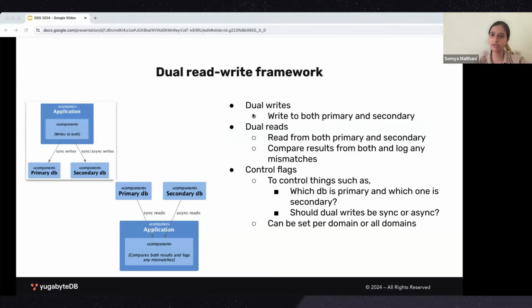Now the control that you want between the two databases, which should be a primary and which should be a secondary, and things like that, you could use a control flag for that. We stored that control flag in Redis, but you could choose any database that you want. Using that, you could also control how much of your data, like which customer you want to migrate, at what point of time. So we had done that specifically.